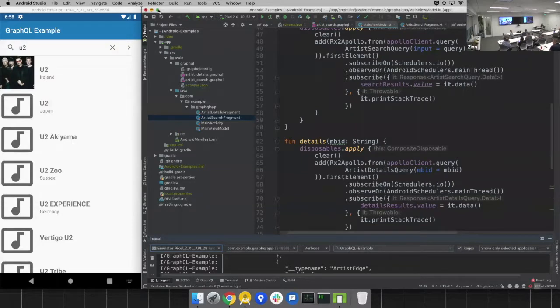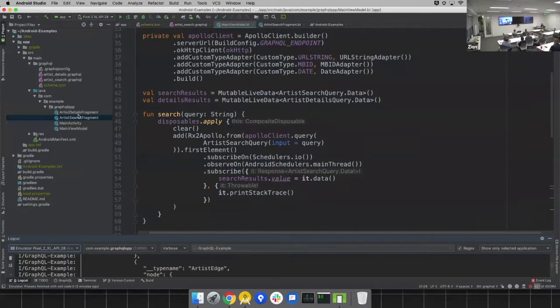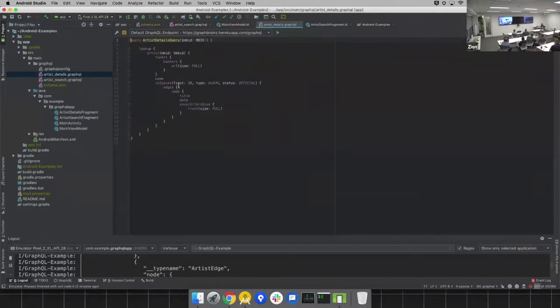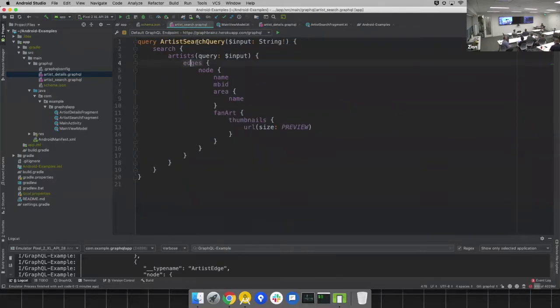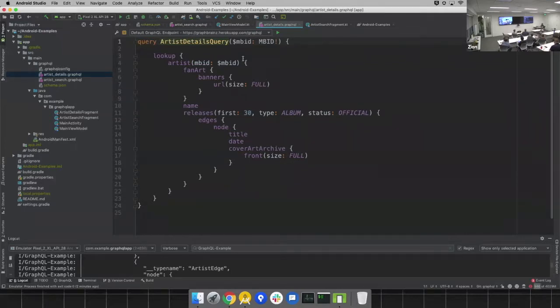All right, so I have a second query set up. That's kind of a details screen, so I'll show you my details. In my artist search query, I'm querying for the MBID, and I'm going to use a different query called lookup. So I'm going to look up an artist by the MBID rather than doing just a text search.